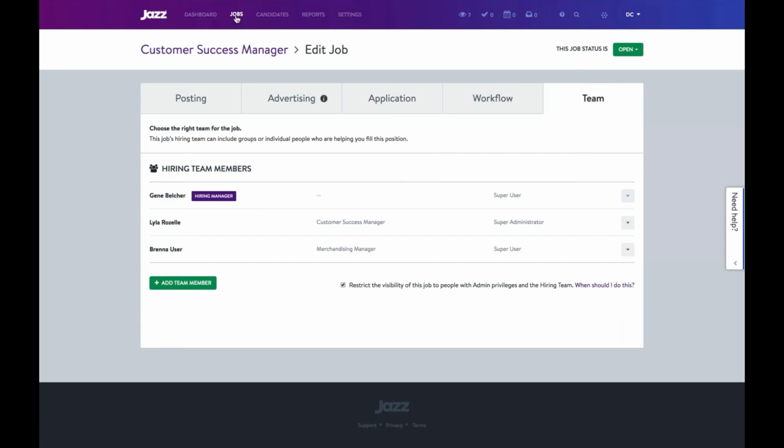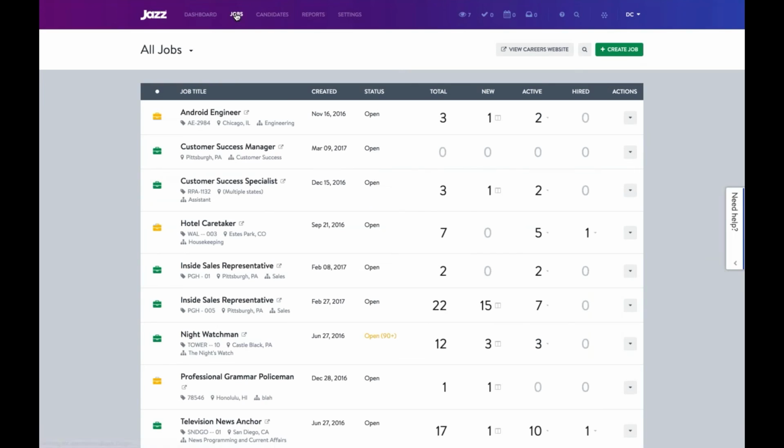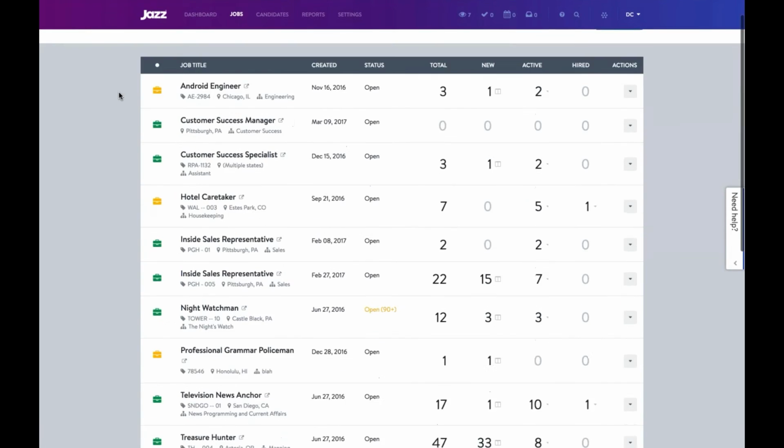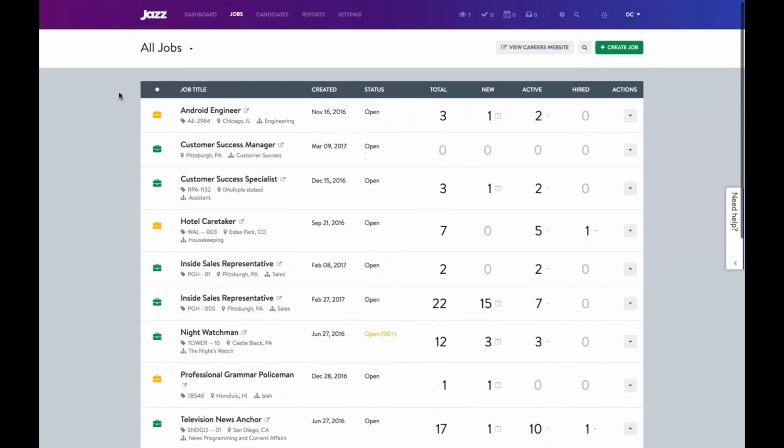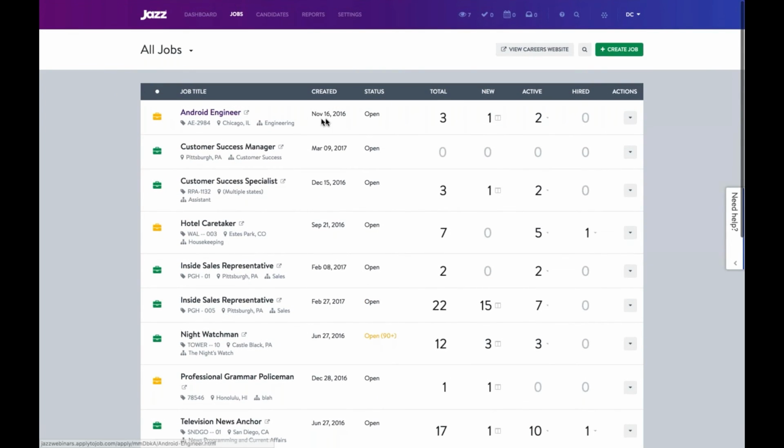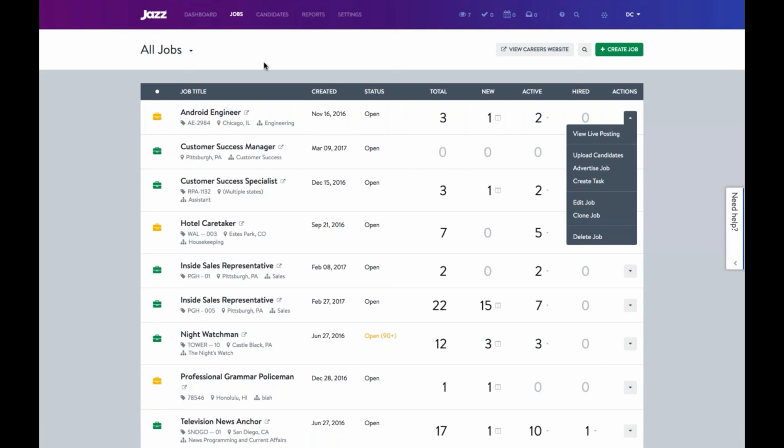Okay, so we're going to jump over to the jobs page here. And you can see on the jobs page, I have a lot of different jobs on this account. And then you can see their titles, when they're created, their status, the total number of candidates, new, active, hired. And then I also have some quick actions here.